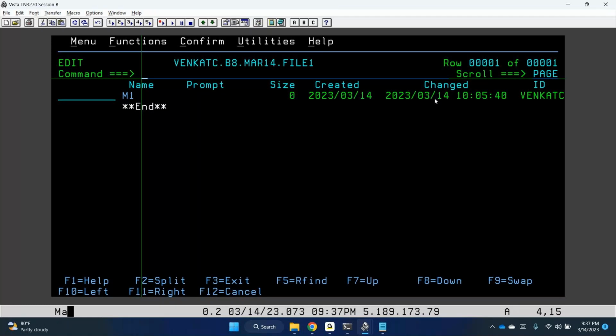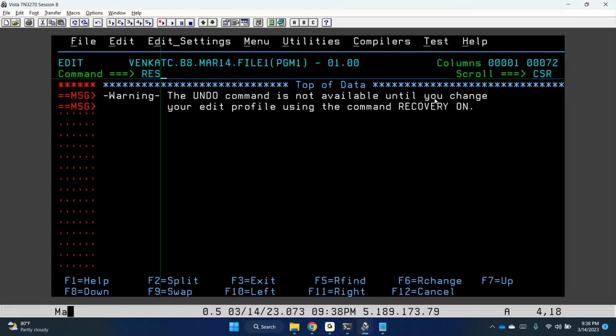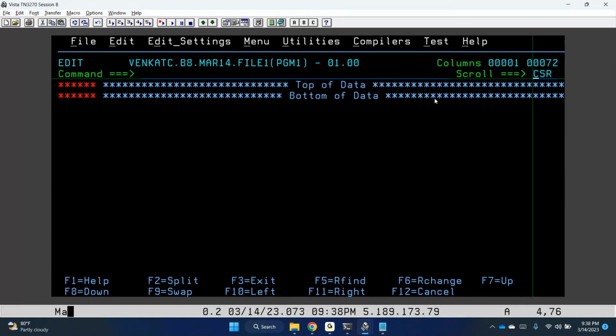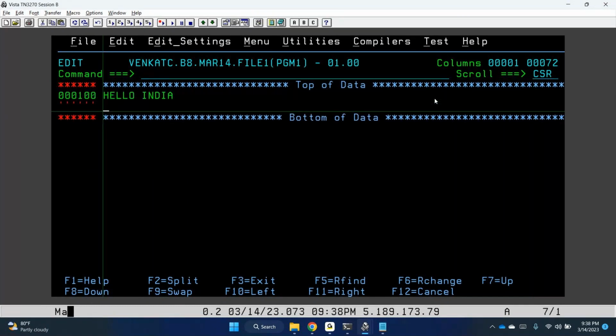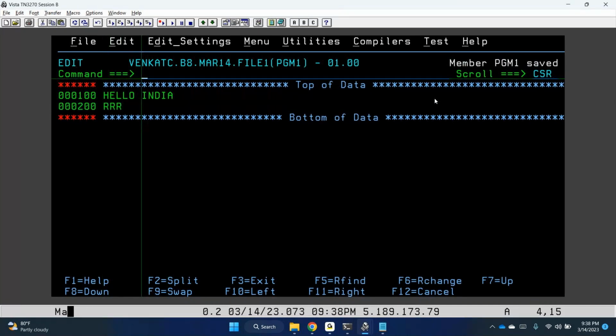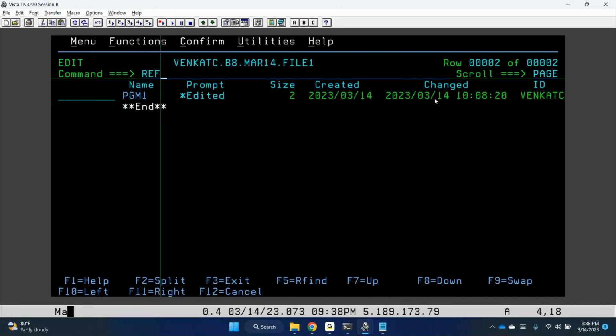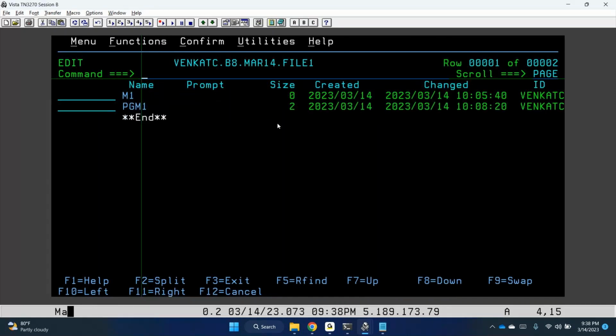Now, how to create another member? I will write S space program1. This is the other way of creating a member inside a file. S space PGM1, enter, reset to clear the warning message. I will enter hello India. Just save it with F3. Now I'll refresh it. You can see two members are present.